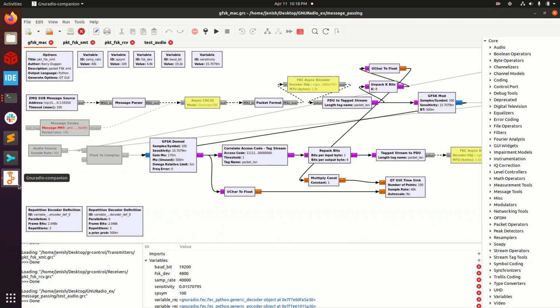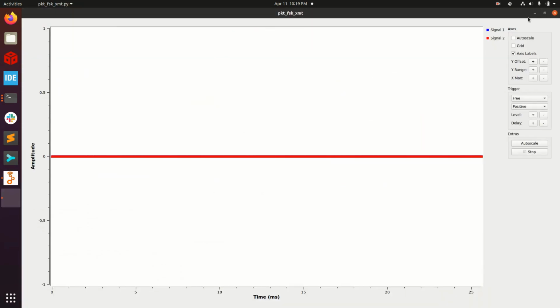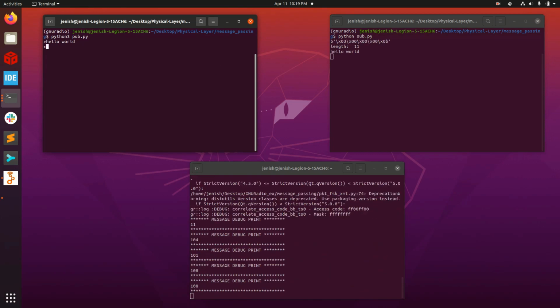So let's actually start by executing the flow graph. This will create a channel between the transmitter and the receiver. Now we can start our publisher program and our subscriber program. So let's input a hello world string.